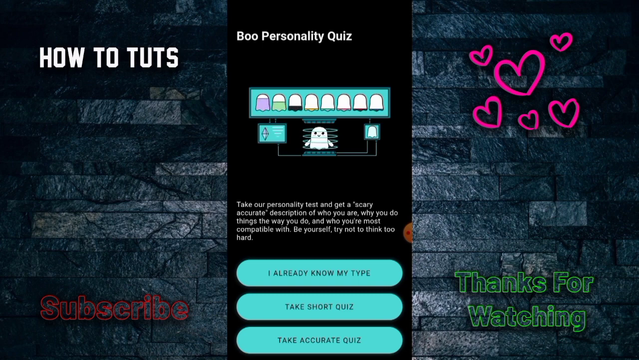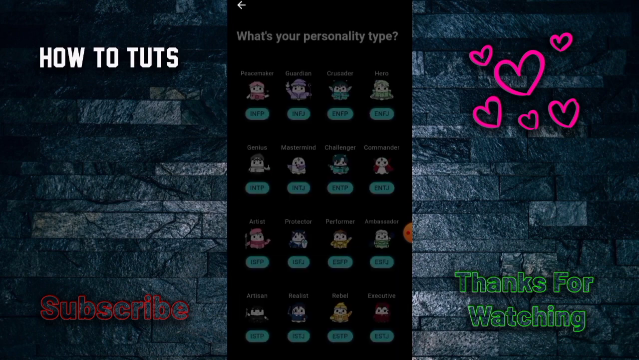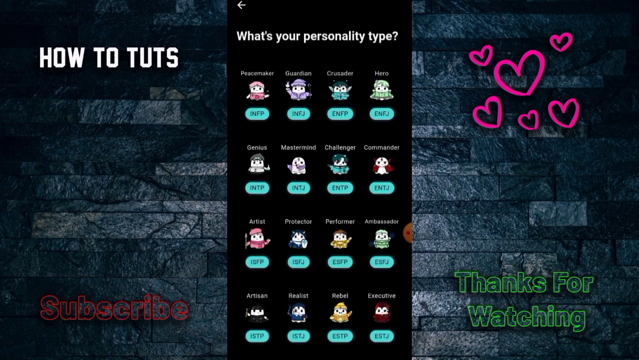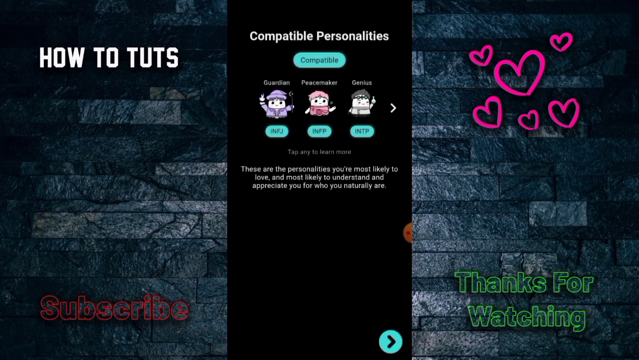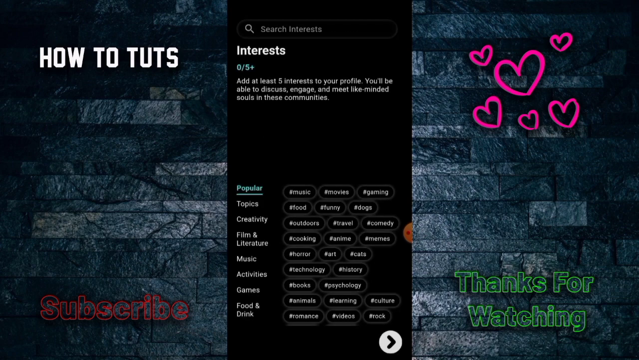Both personality quiz, I already know my type, so I just type it. And what's your personality type, you have to choose which personality type you are. Okay, I'm just typing randomly. Okay, and you can learn more, and you can choose, like I just make it short.